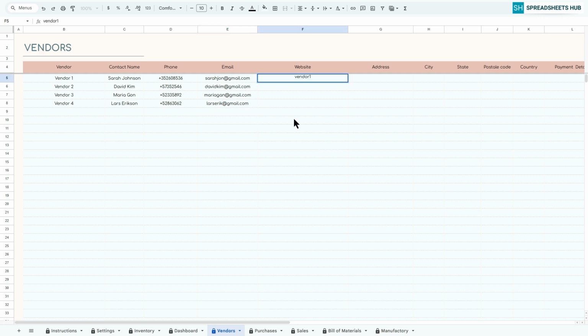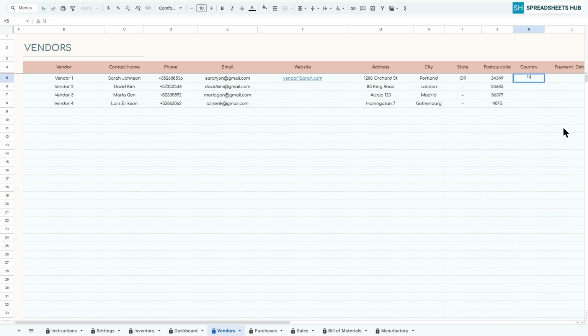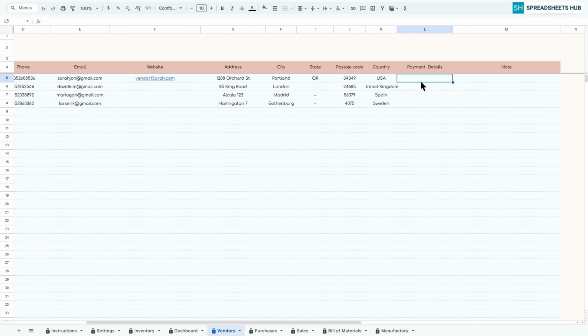Specify the website if available. Enter the supplier's address details: street address, city, state, postal code, and country. Specify the payment details. If necessary, enter the note.